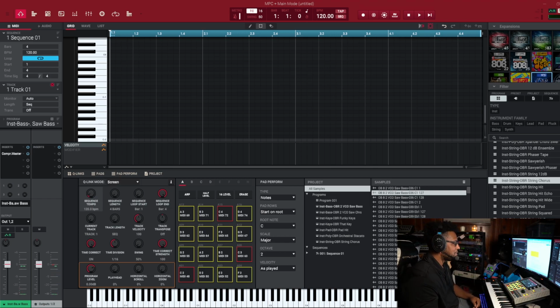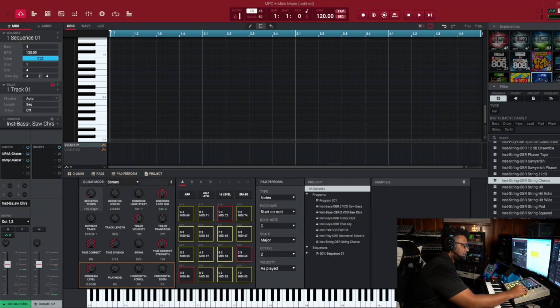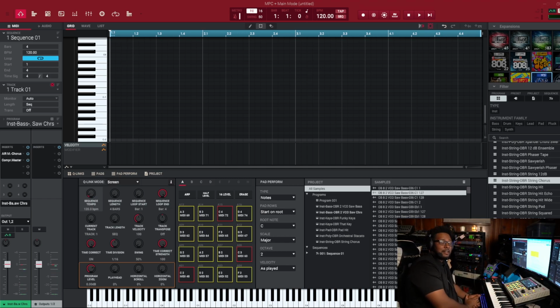Called the OBR2 VCO saw bass. Let's check out another. And this is a case for key groups. I was in a live stream and it's like, why key groups? The reason you have key groups is so you can work with a lot of complicated samples.